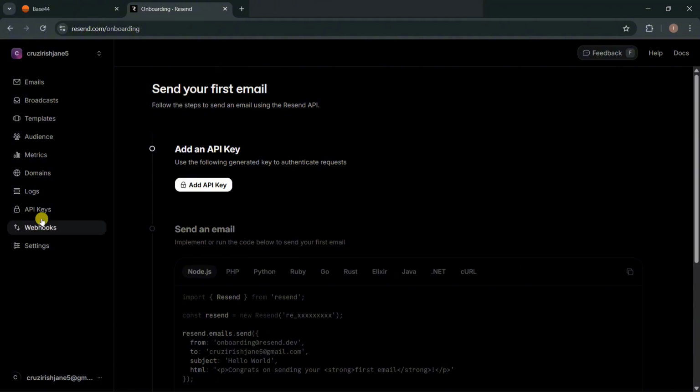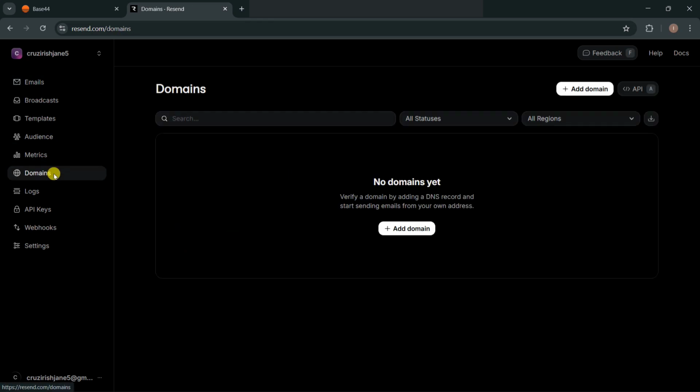And then on your dashboard, head over into the domains tab. On your domains tab, go ahead and add your domain. So click on add domain.